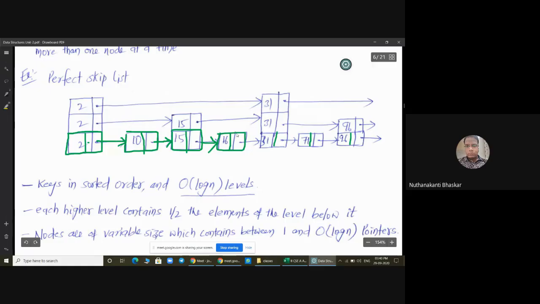So follow the green lines. Whatever I am drawing, follow the green lines only. Correct? 31, then 71, then 96, then null. Please follow this green line. Is this a dictionary or not? A sorted chain dictionary or not? Is this a sorted chain dictionary or not? Hello? It is, sir.